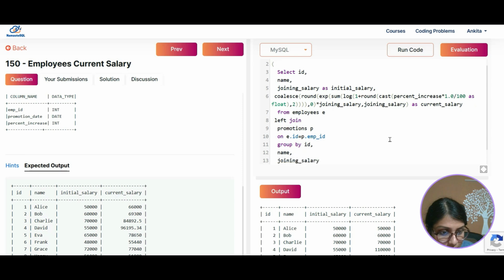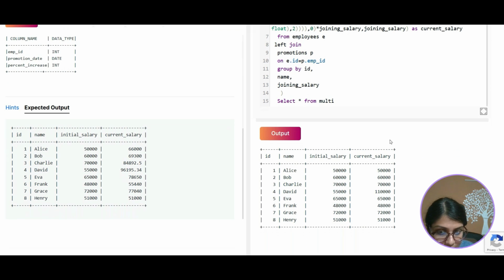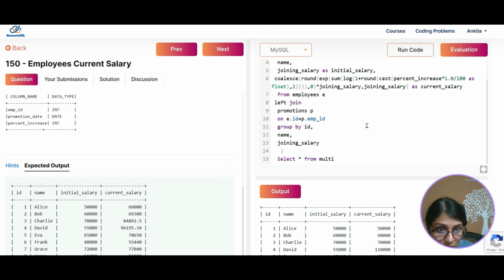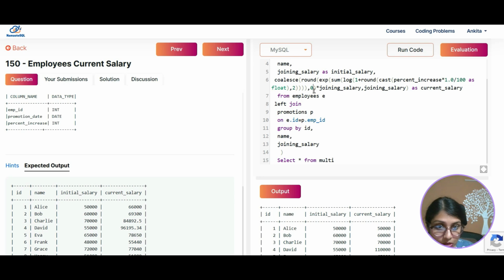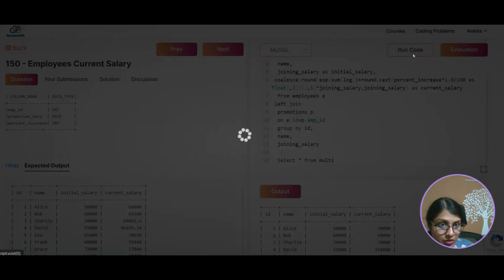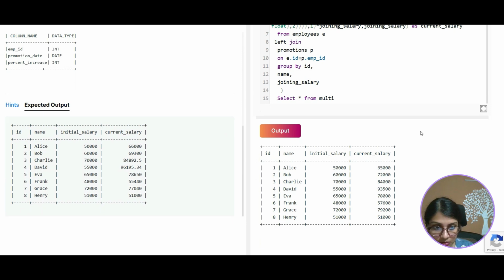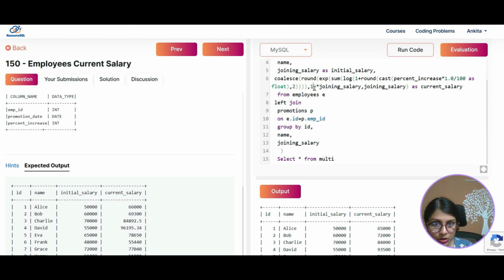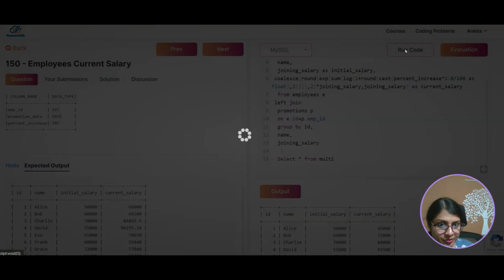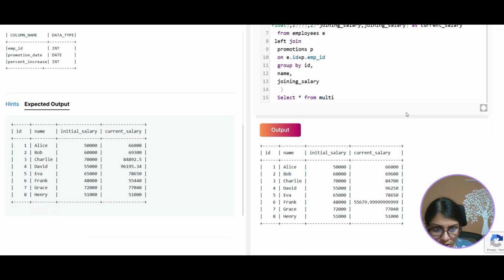Let's see. No, that's not a good way. So round 0 is not a good way. What if I do something like this? Nope. 2. 2 is definitely closer, but this is not working.